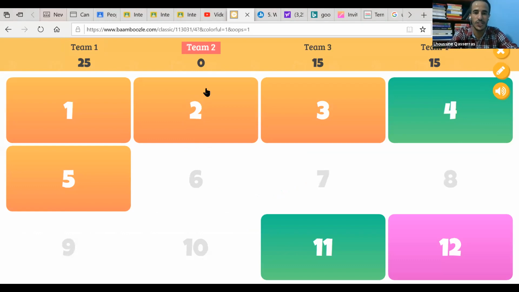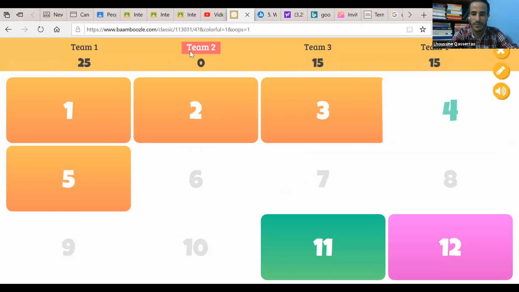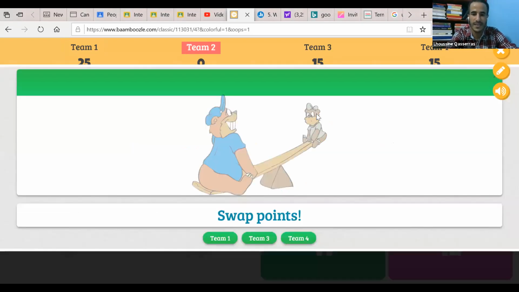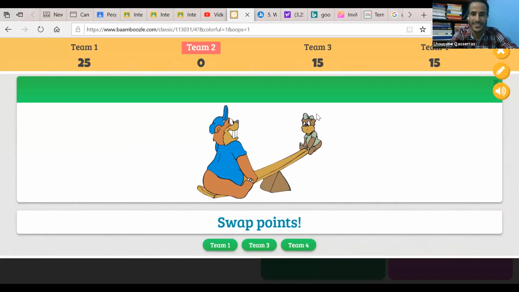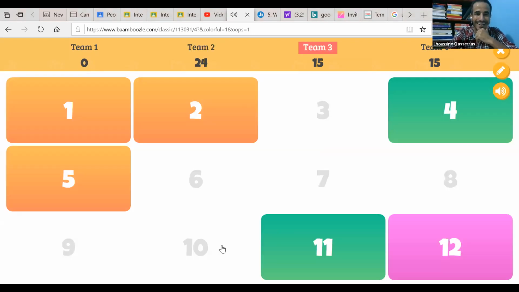Good. Team number 2, can you choose one from these? It's 3. So let's say swap points. You want to swap. So team number 1 is unlucky. What do you think, number 2? To exchange with team 1, 3, and 4. Can you write, all of you, which one? And of course, you will say team number 1. So it's swap. Yeah, team number 1 is unlucky. It's a pity.